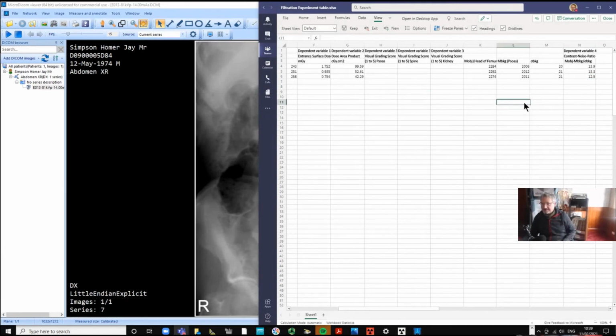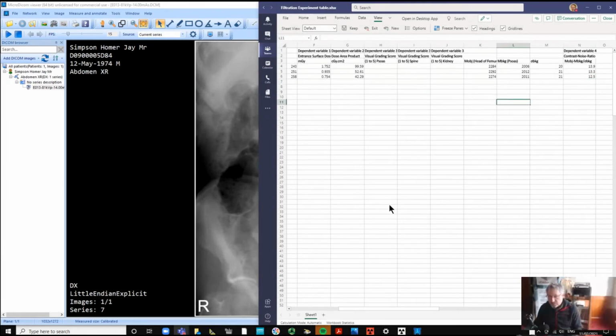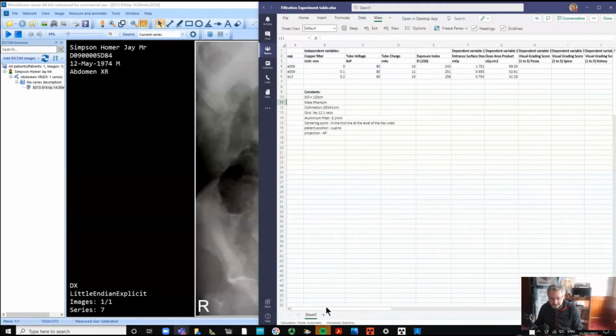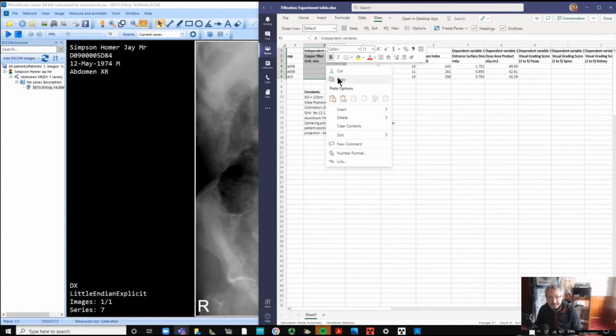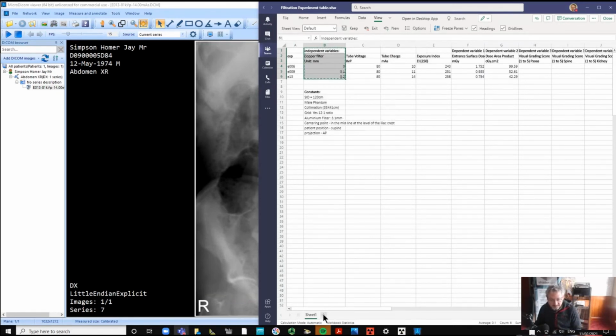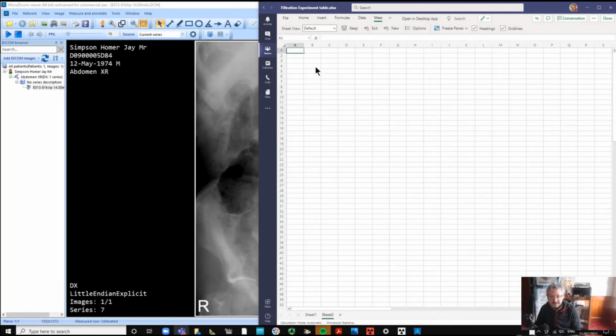Let's draw a graph of that. So what I would do now is create tables and graphs. So we've collected our 3 exposures. So the independent variable is the copper filter. So we copy that table, we put it into a new sheet and paste it in there. And I'm going to, so that's my independent variable.